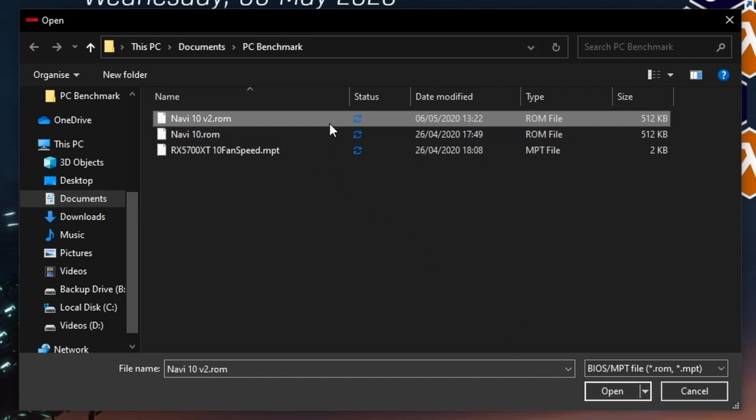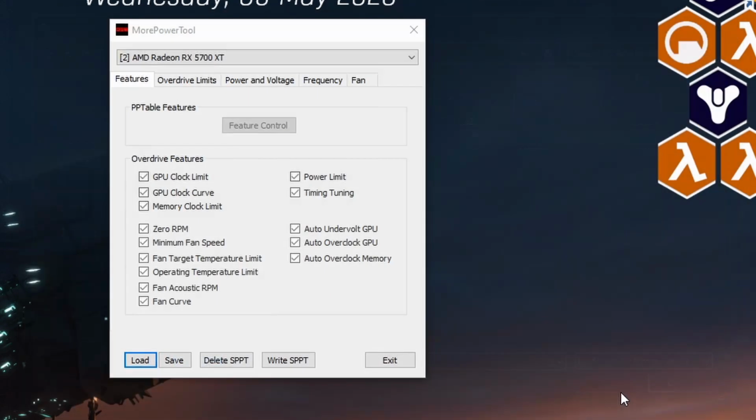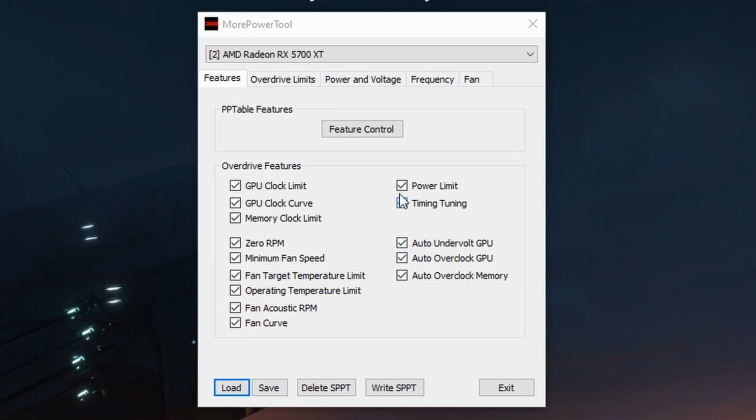I'm going to select Navi 10. This is the one that I did at the start, so this should have all the normal fan settings and stuff. So hit open on your Navi 10 file. So you see a bunch of settings. By default, these are all ticked for me. You can tick them all for yourself if you want to, but I'm not sure it really matters. It's just all the features that are available in the Radeon software, as far as I know.